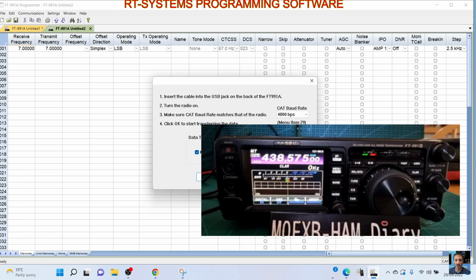Now, when you hit Menu on your radio, go to menu number 31, and it will be set to 4800, which is fine. Like I said, it's menu 31. Tick that and click OK, and then it will read the radio. I'm not going to read it again because I've just done it. When it does read it, it will give you a new window, because every time you read from the radio, you get a new window with RTsystems.